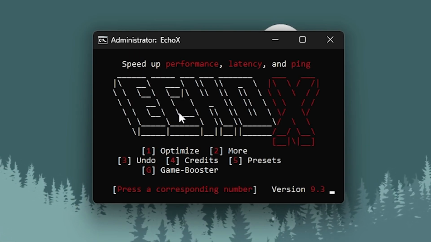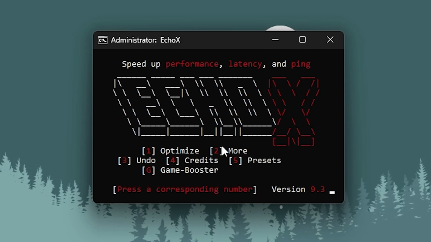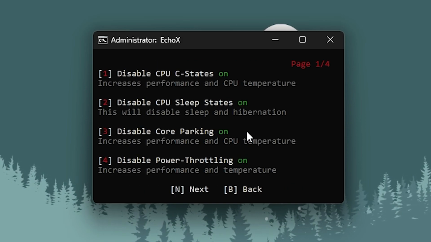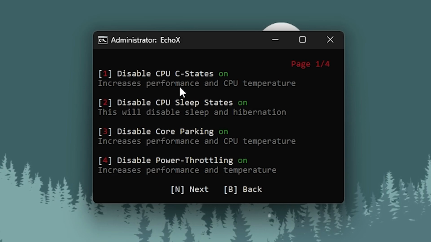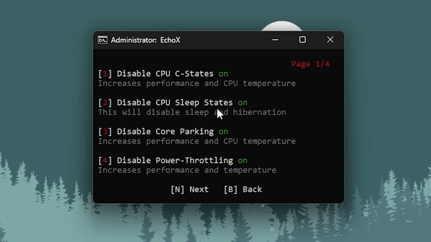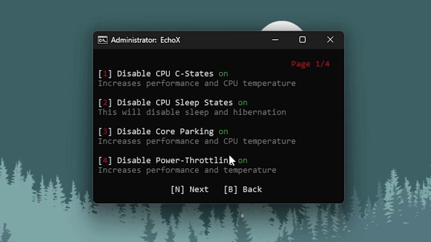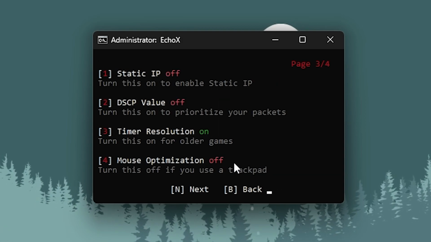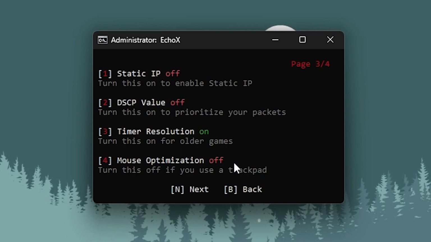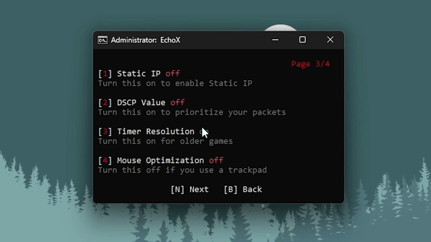Once you're done with the setup, now you need to go for the more option and press 2 on your keyboard. Once you press 2, here is disable C state, disable CPU sleep state, everything is turned on, and this is best for you. Now press next, and here are all the settings which are already optimized. Here is timer resolution, it is already on.